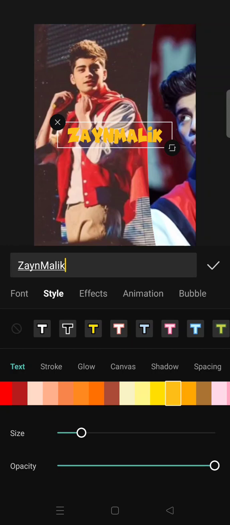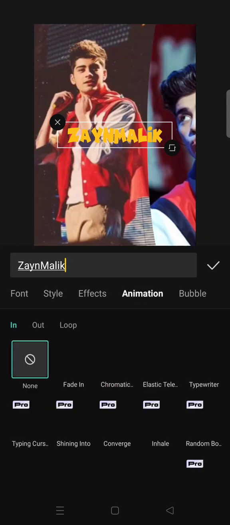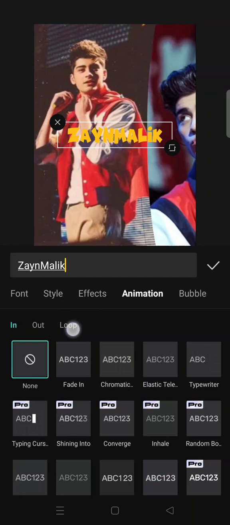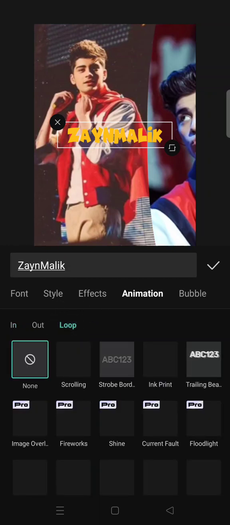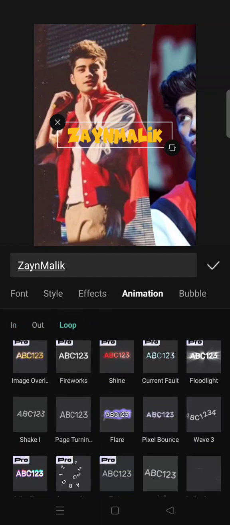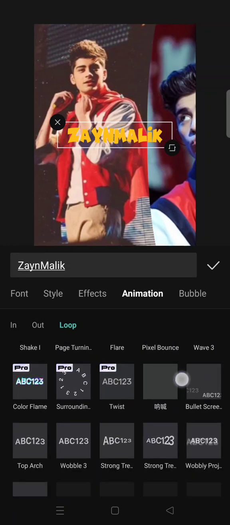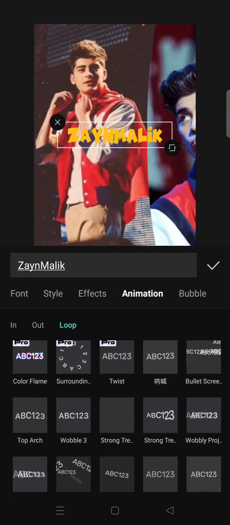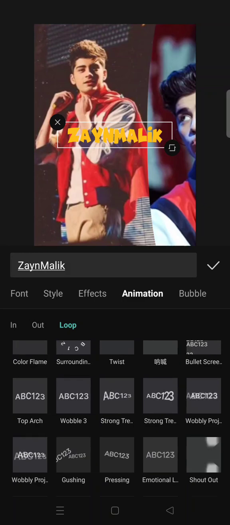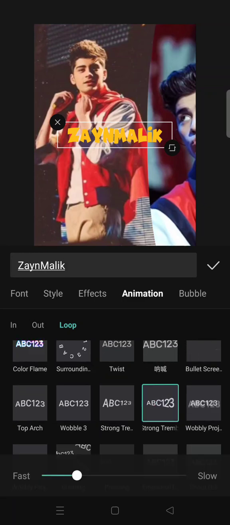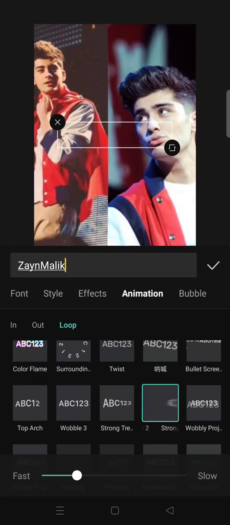Okay, and to add the tremble effect, you can just go to animation, find loop, and in here just scroll down until you find the tremble effect. So here there are two options, strong tremble 1 and also tremble 2. I'm going to just use the strong tremble 2.